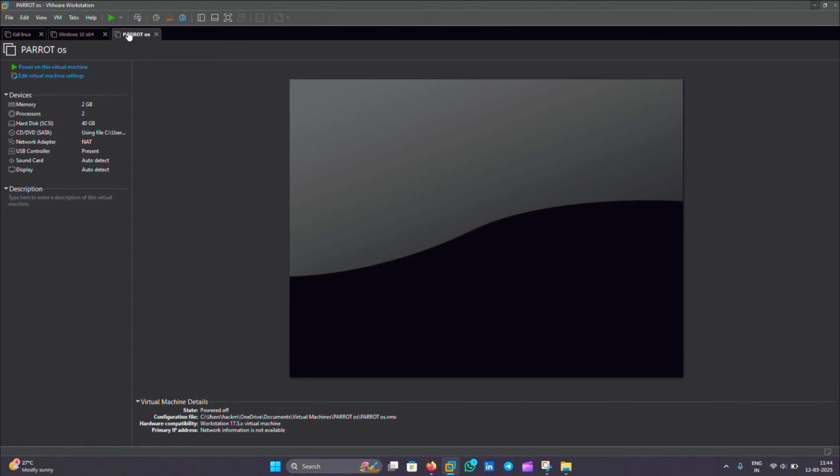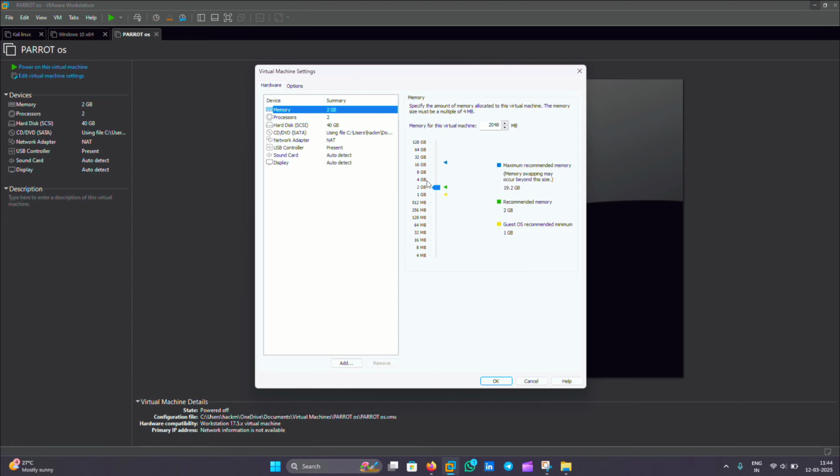Adjust memory allocation. Click on Memory and set at least 2 GB. I am setting 4 GB. Click OK.